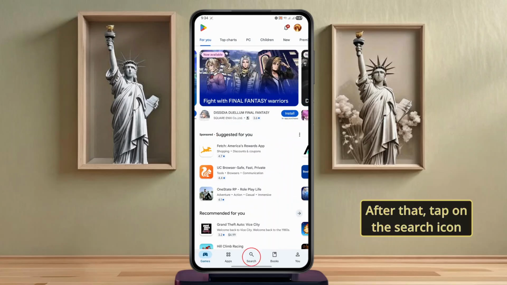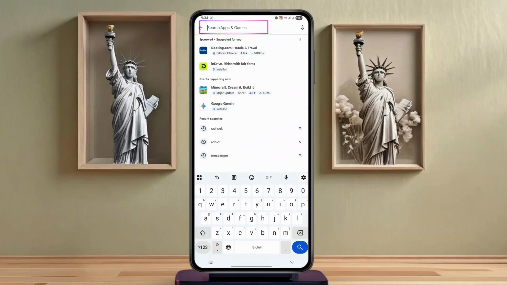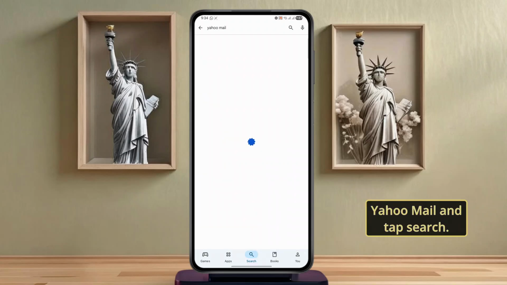After that, tap on the search icon at the bottom center of the screen. From there, a search screen will open. Tap on the search bar at the top. At this point, type in Yahoo Mail and tap search.